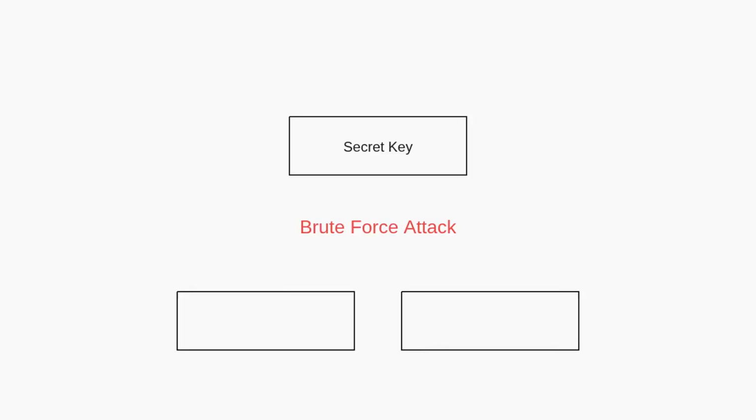The solution is using asymmetric algorithms like RS256, where the server signs with a private key but verifies with a public key. This is much safer, but it adds complexity that many developers skip because they just want to get the login button working as fast as possible.